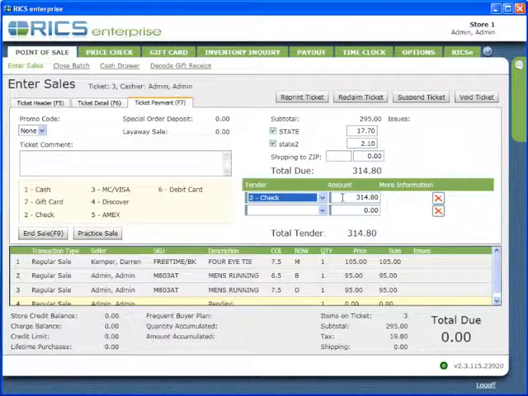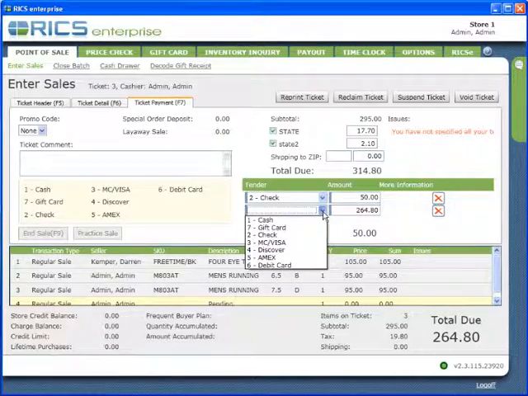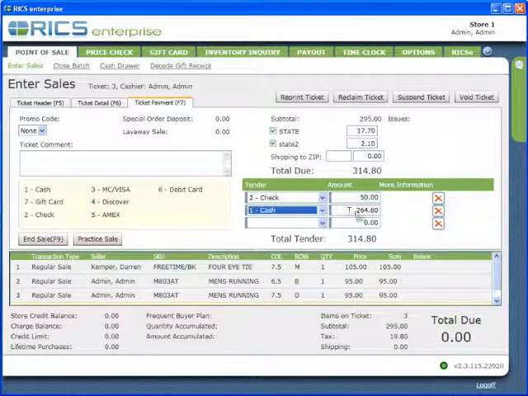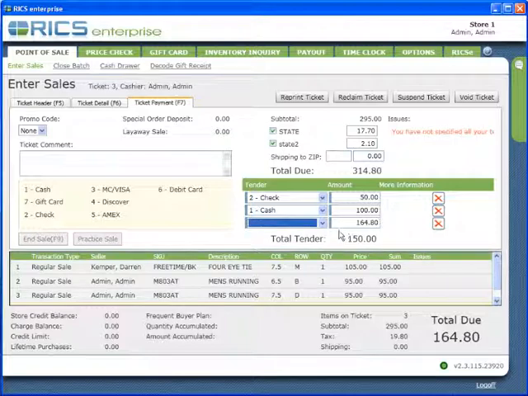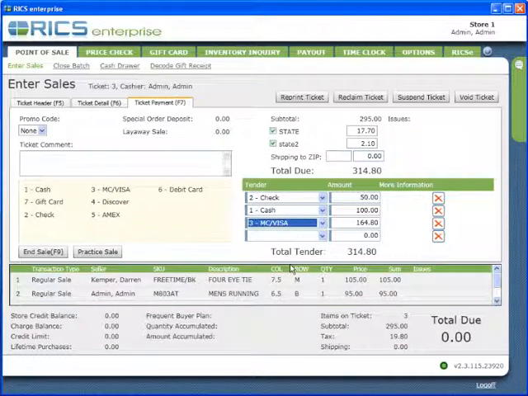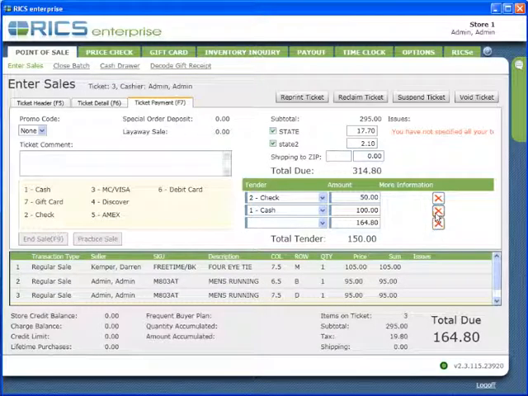You could also do multiple tenders. Say they gave you some check, some cash, some credit card. You could simply highlight the amount, put in that amount, go down to the next tender, choose that tender, go to the amount, type in the amount they gave you, and then if there was a third tender involved, you could click on that tender. And now you're ready to end the sale. If you made a mistake, you can simply click on these red X's to the right and just remove it.